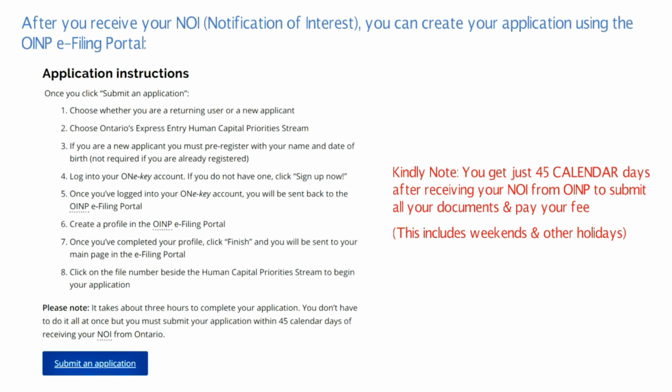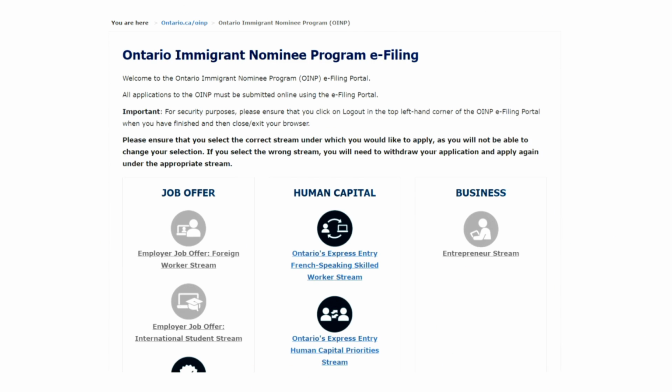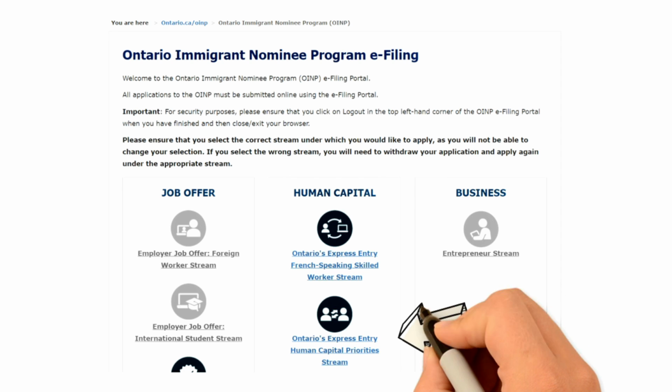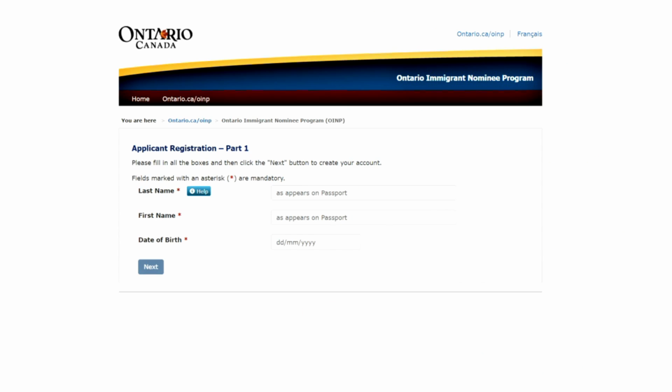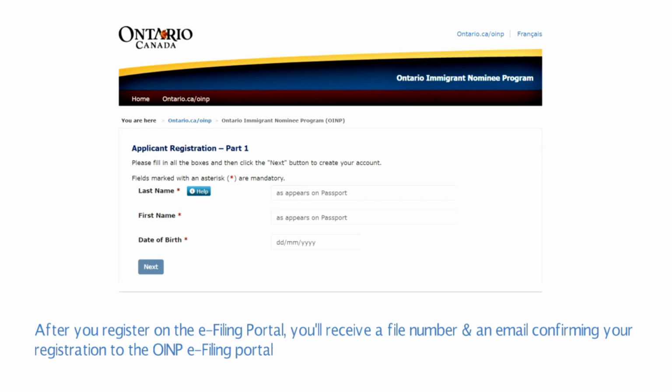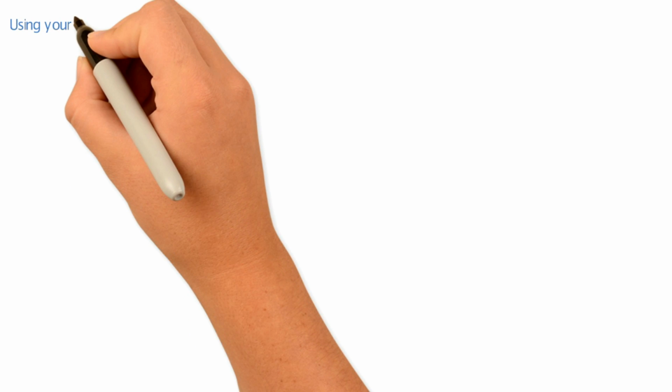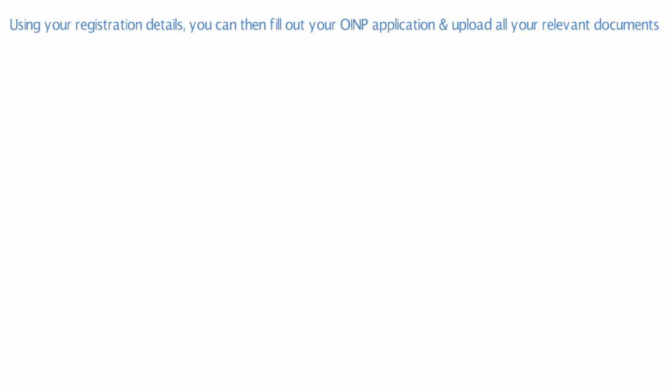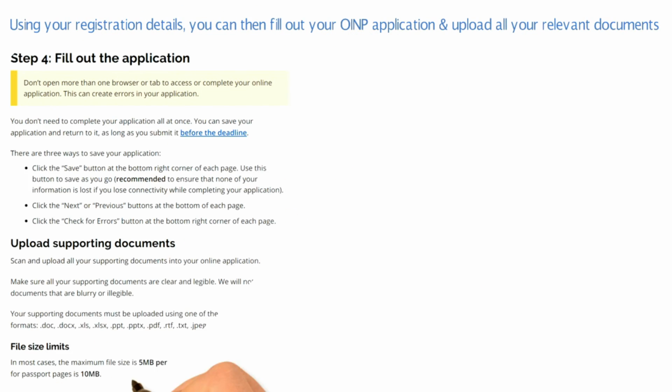You'll have to create an Ontario e-key account by clicking on Submit an Application as explained, after which you'll be redirected to register your profile on the OINP e-filing portal under the Express Entry Human Capital Priority stream, upon which you'll receive a file number and an email confirming your registration to the OINP e-filing portal. Using your registration details, you can then fill out your OINP application and upload all your relevant documents.